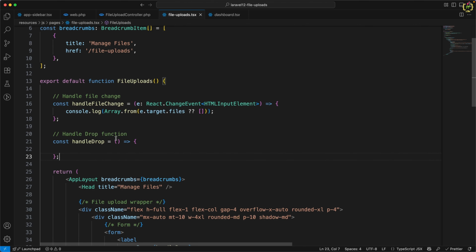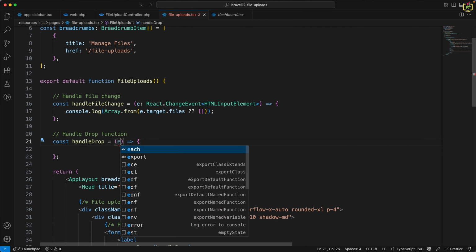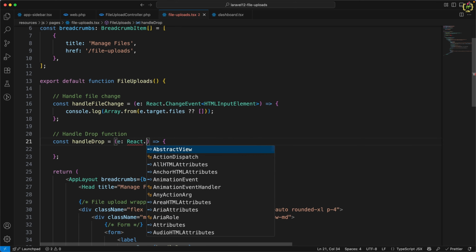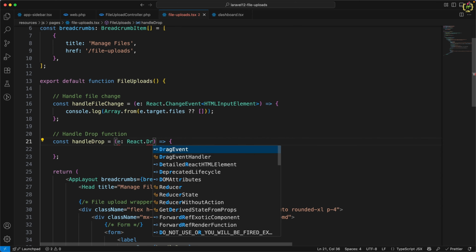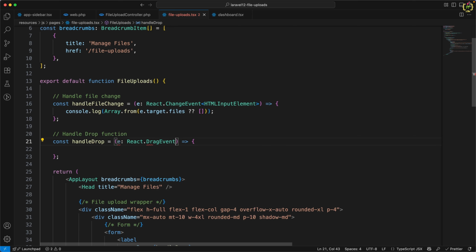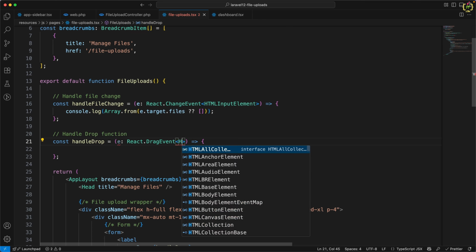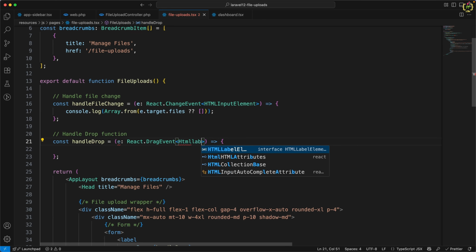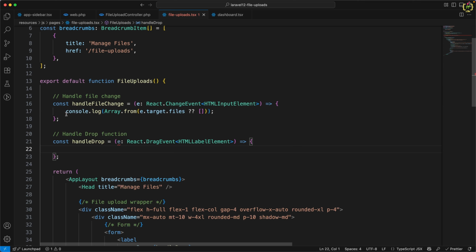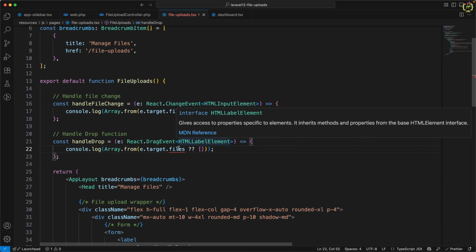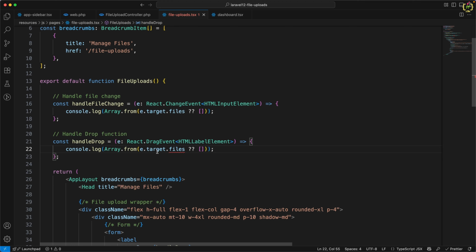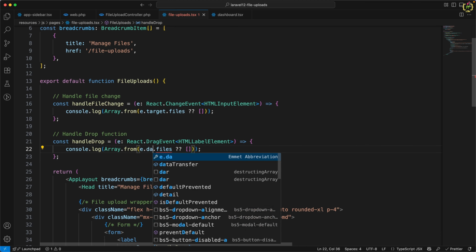Now inside this handleDrop function, again we have to capture the event, and this time this will be React.DragEvent, because we are going to drag and drop the file. So this will be the drag event, and inside this we'll have to specify the prop type as HTMLLabelElement. Now similar to handleFileChange, I will just copy this console and add it here. Now this is a label element, so this won't return event.target.files. Instead, we will have to capture the file using dataTransfer.